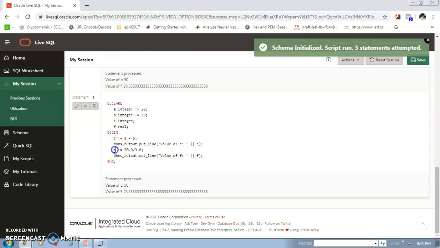Here we calculated the value of f using the assignment operator, 70.0 divided by 3.0, and dbms_output.put_line, then the value of f, assignment operator, and concatenation f. So after we run this script, we will get the result. Value of c is equal to 50. You can add this, 30 plus 20 is equal to 50, and then value of f is 70 divided by 3, we will get this type of result.